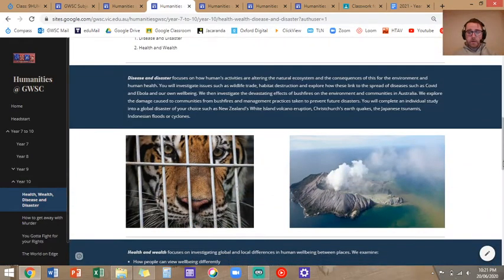Again, some of the case studies you'll be looking at, the New Zealand White Island volcano eruption, so that was very, very recent, Christchurch earthquake, Japanese tsunami, Indonesian floods, cyclones. Those are some of the natural disasters you'll be looking at. In terms of disease, you might look at COVID, so coronavirus, Ebola, HIV in Africa.